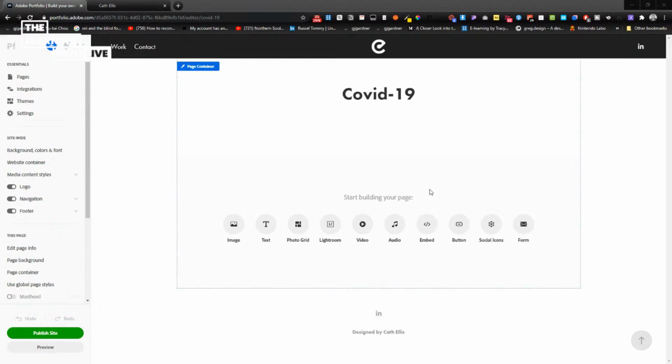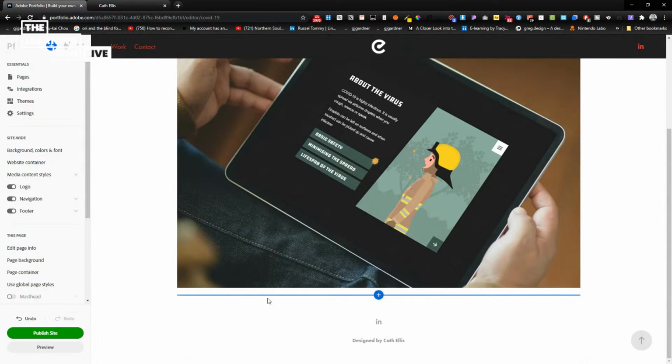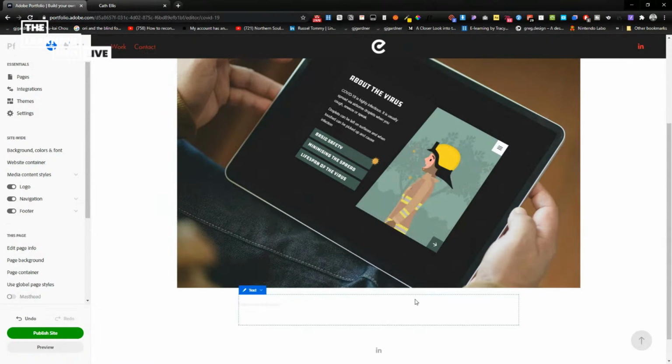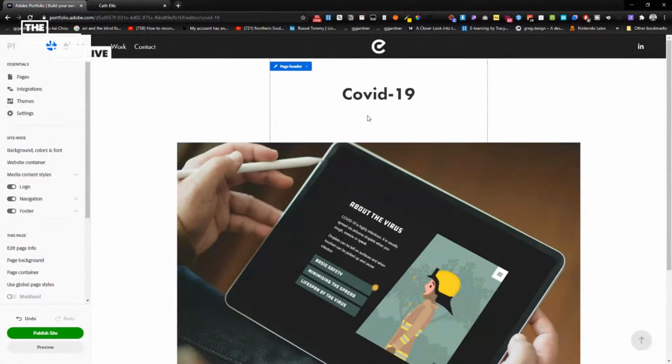All right, so start building your page. Let's stick an image in. And I've got a module that I've got a mock-up. Happy days. You can see I'm just hovering over this now, guys. Right, what do I want to put now? Well, I want to put some text in. I'm learning as you're learning right now.